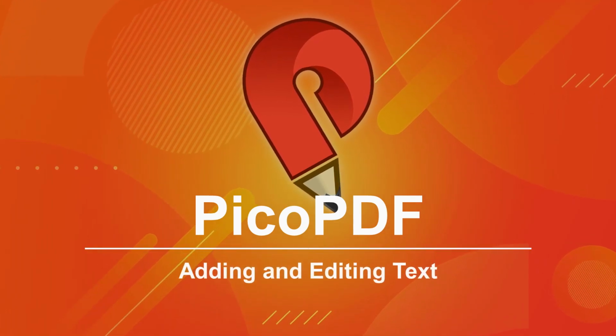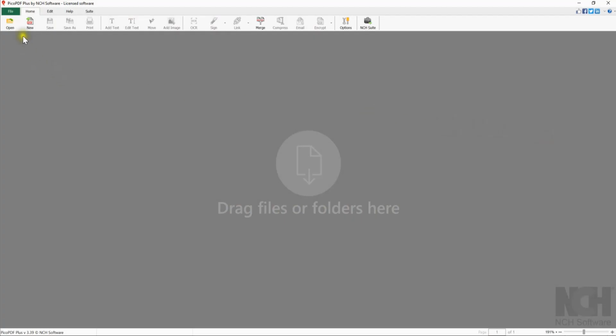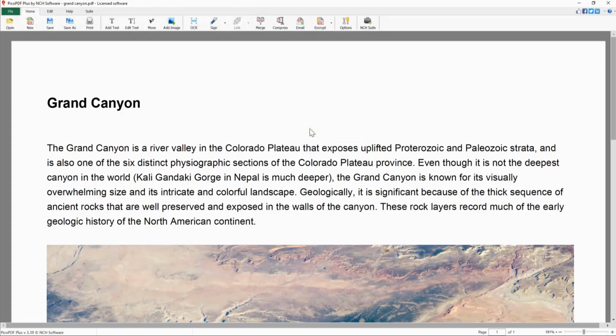Adding and editing text. Open your PDF file in PicoPDF. Click the Add Text button and click anywhere on the PDF. Type in your desired text.